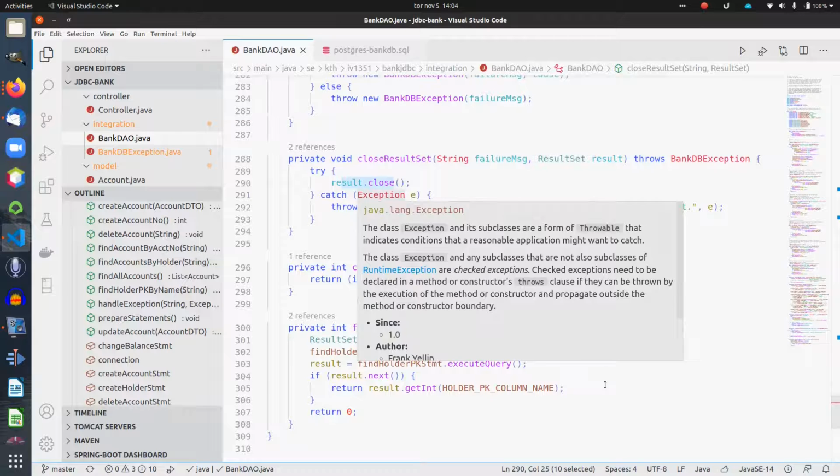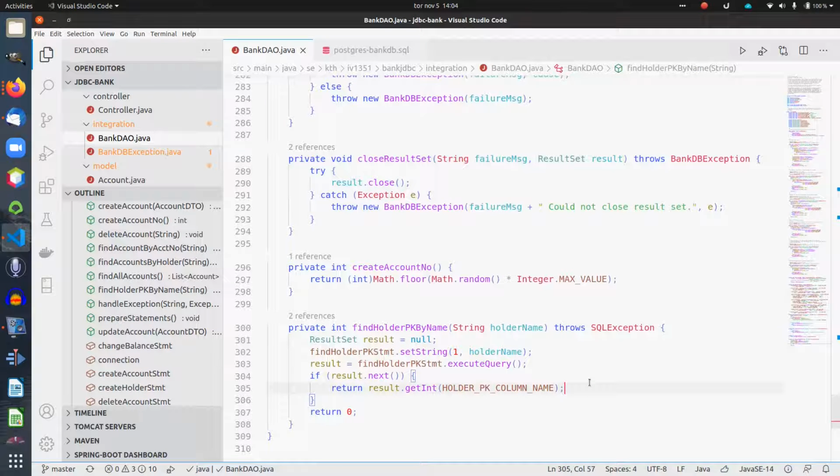Nothing strange about that, but it's important to actually close the result set, because only when the result set is closed are the locks released in the database. The database will keep the locks until the result set is closed.